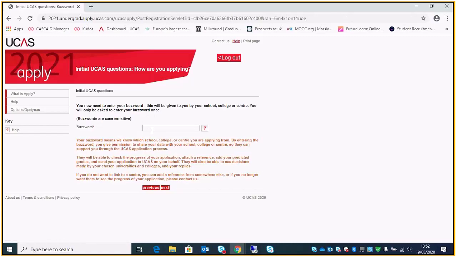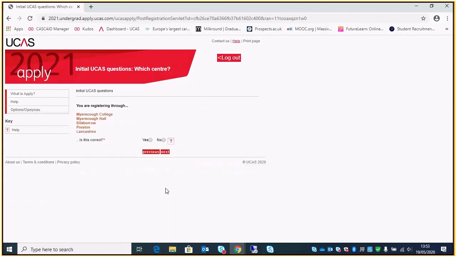You'll then be presented with this page, which will ask for the Myerscough buzzword. It's really simple. It's Myerscough 2021. I will also put this buzzword on Canvas, so if you are struggling to access this, you can always go back and refer to that. You want to press next.